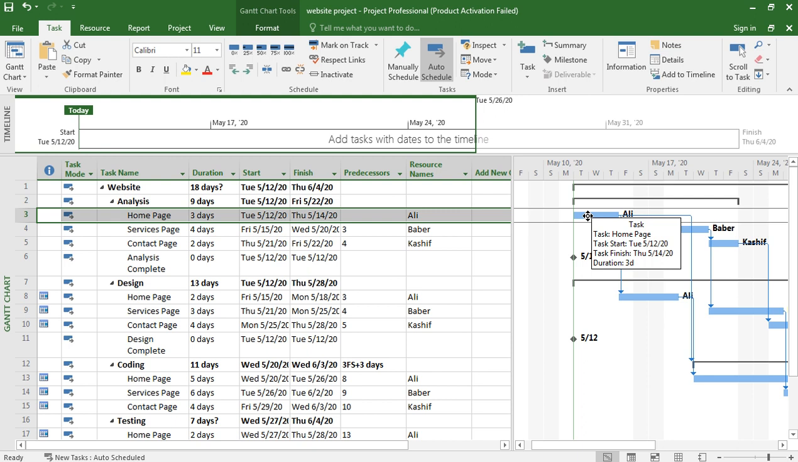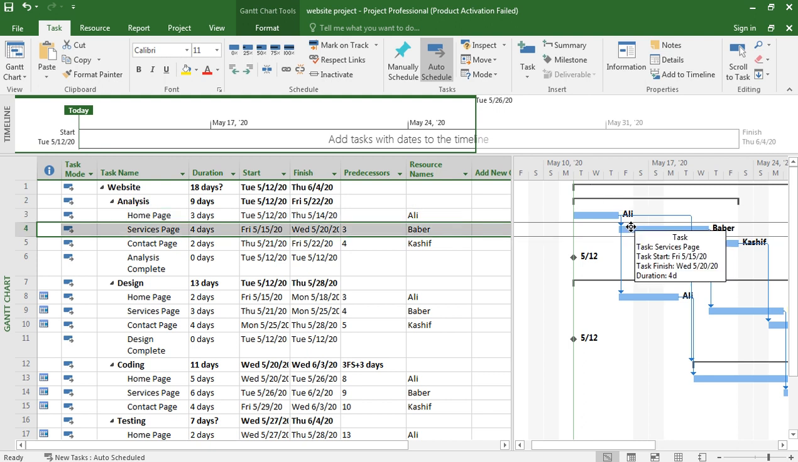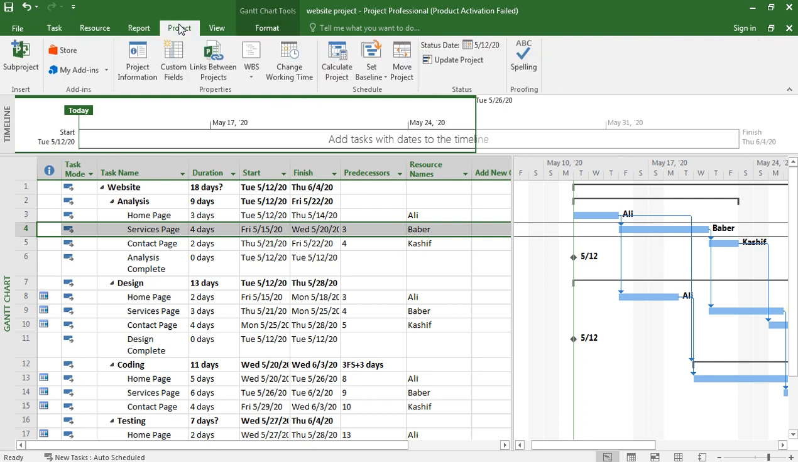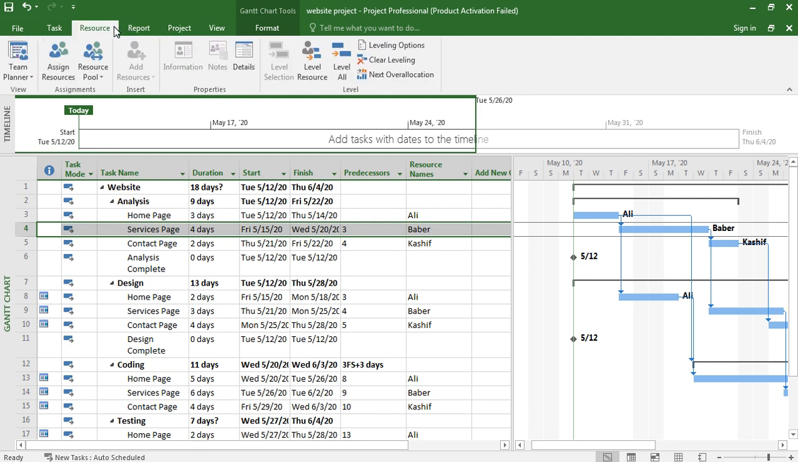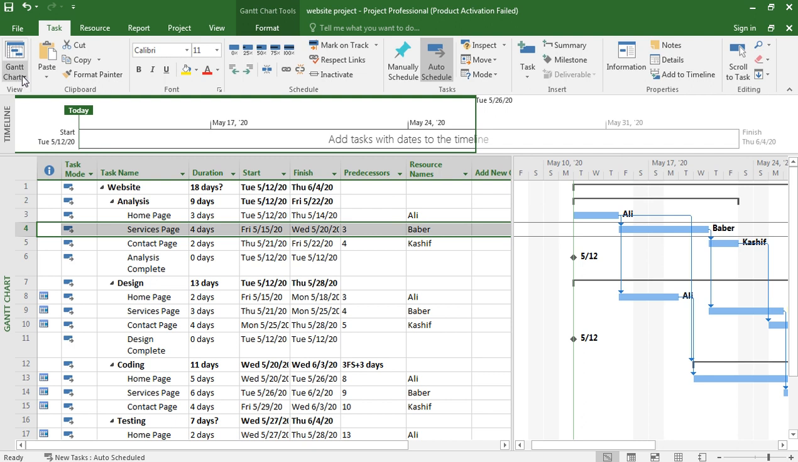Okay, let's see. This is the home page. If you click on it, the duration is 3 days. This is 3 days.